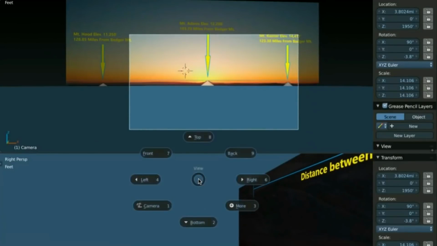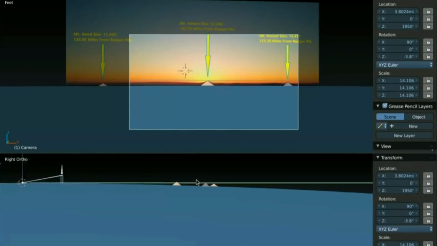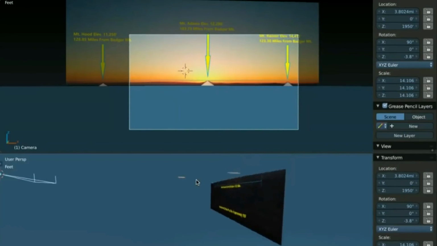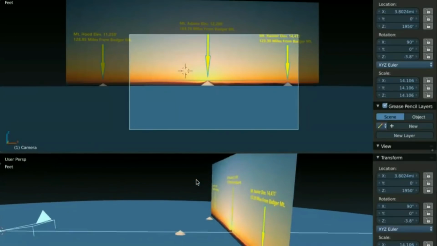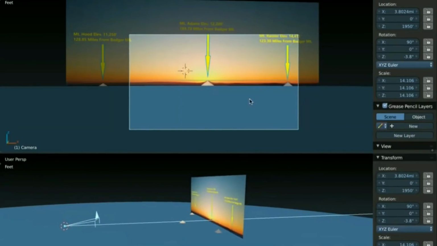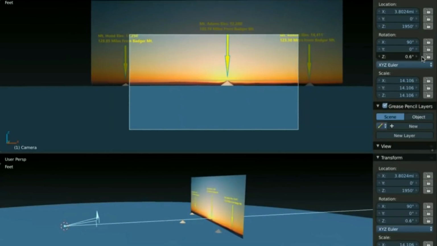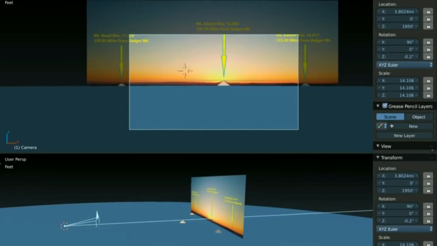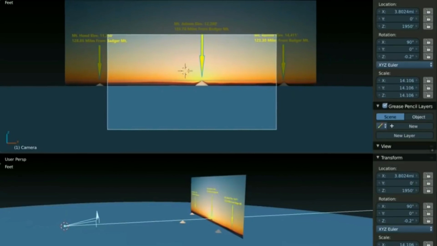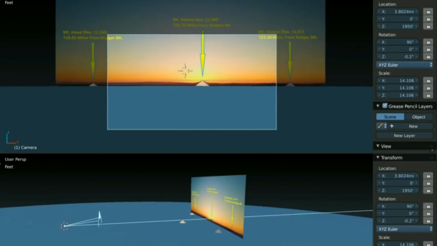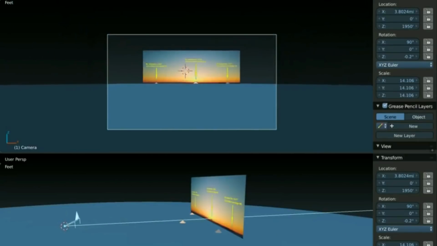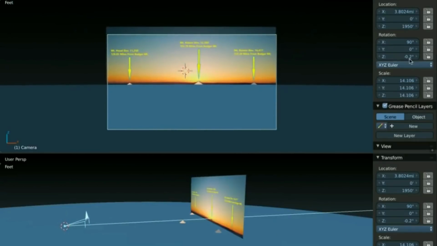If I go back to the right-hand view, zoom out a bit, and zoom up. Straighten that out, just a touch here on the Z. And if we zoom, this is basically at 35 millimeters, and if we zoom in and out, you can see that's what we're looking at right there. So hopefully that makes sense.